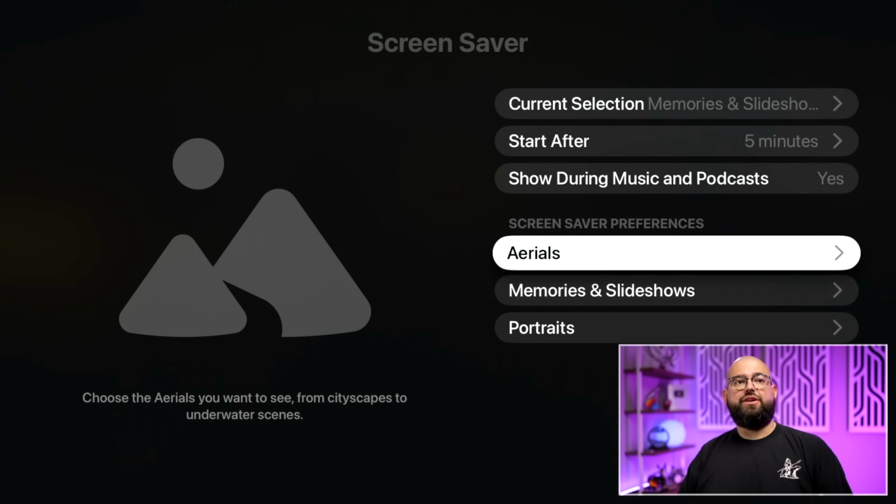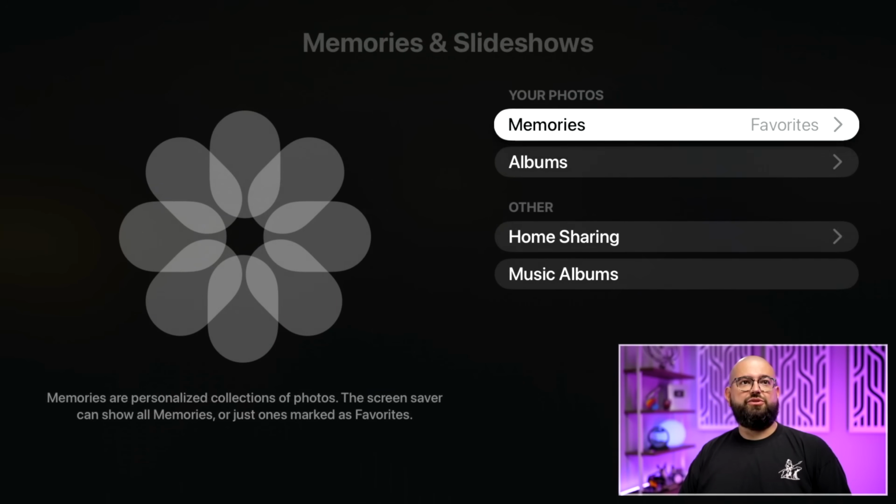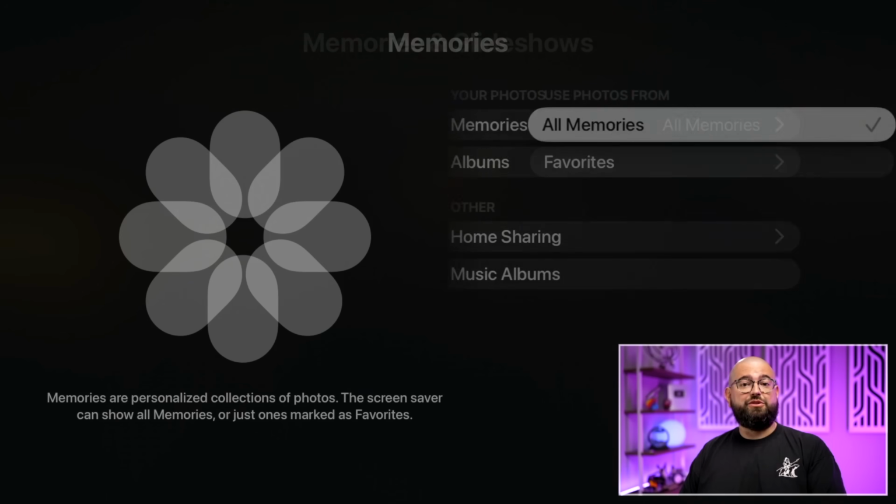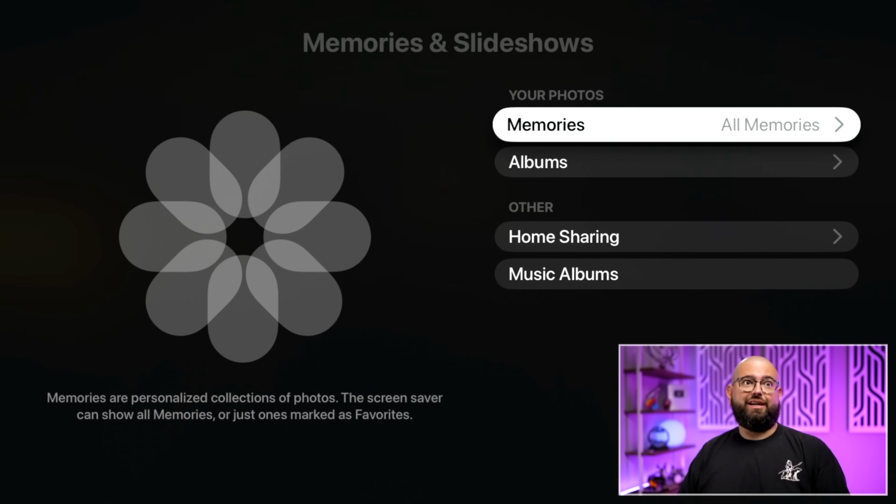Go back one, and then you can have more settings here for memories and slideshows, including rather than favorites, you can do all memories, which again, if you really focus on what people you want to feature or hide from those memories, then it'll be much more tailored to your liking. You can also choose an album.